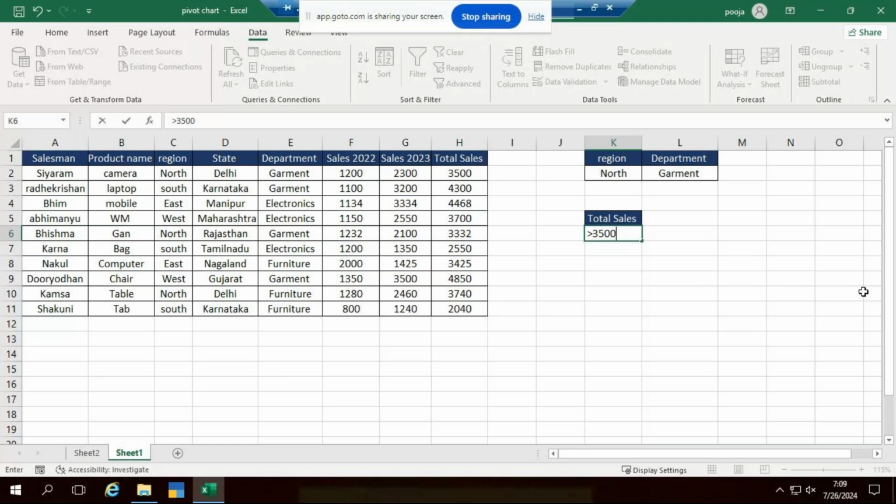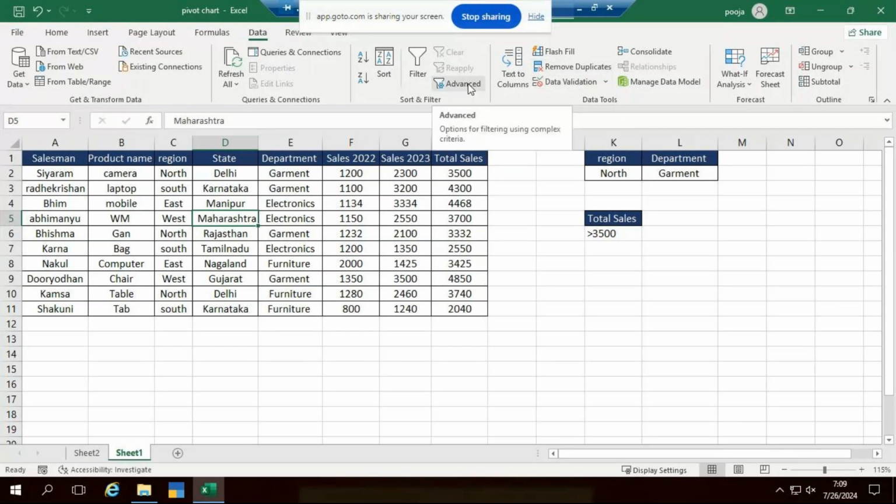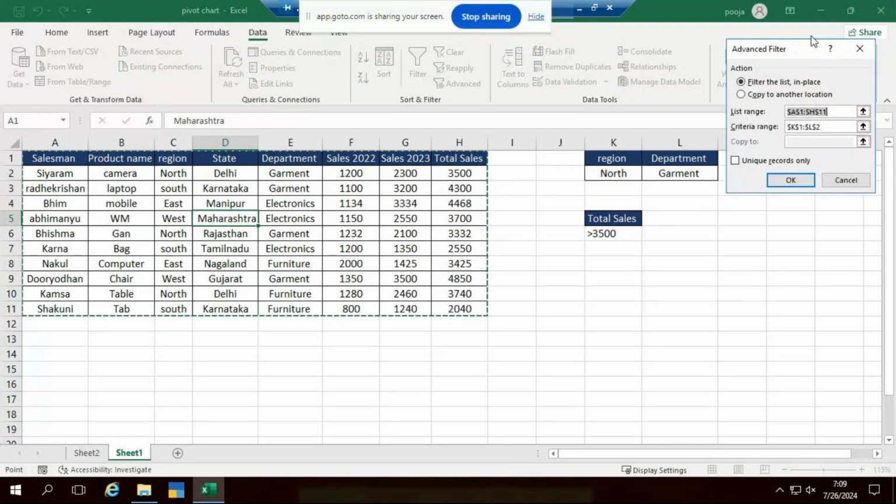What is my criteria? I want to filter my data which contain the total sales greater than 3,500. Now I'll select this cell and click on Advanced, that is in the Data tab. After that, copy to another location. You can see the list range here.